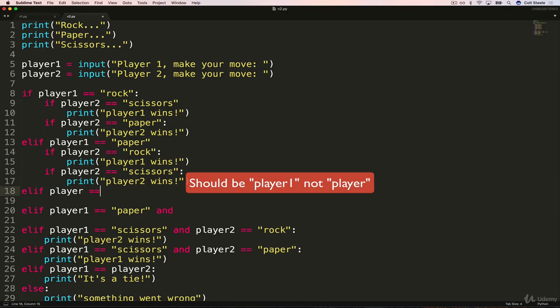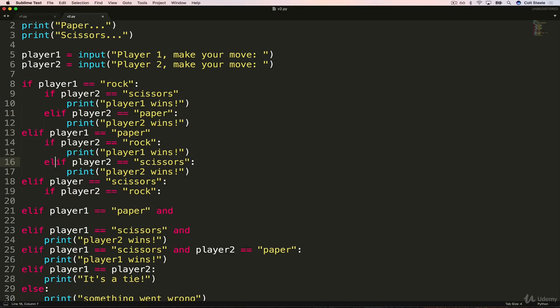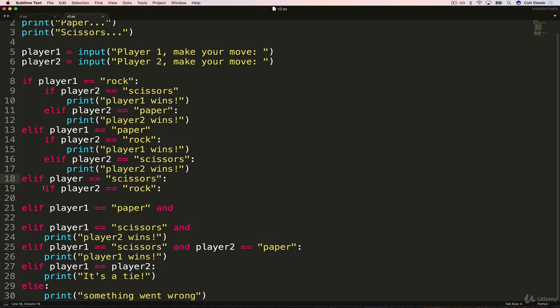This time it's player1 equals scissors. And if that's the case, the first thing we'll check is if, and I should actually make all of these elifs, well, not all of them, but the ones that follow an if, because only one of these is going to be true anytime. It won't break our code, but it's just better to do it this way. So elif player2 equals rock, that means player1 wins because rock beats scissors.